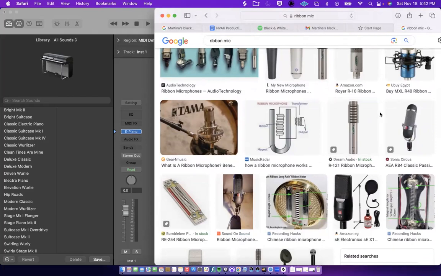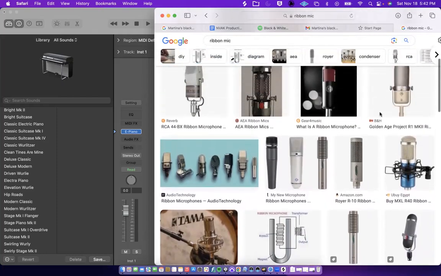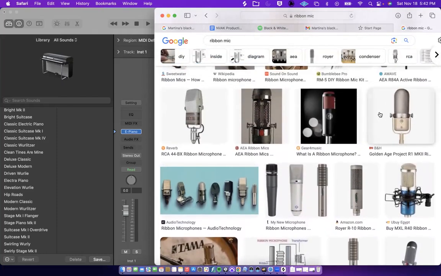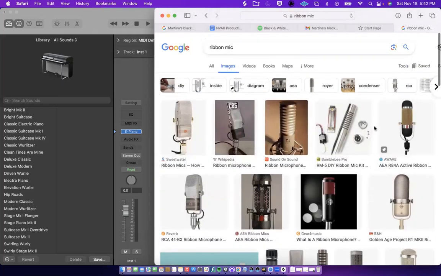So a ribbon microphone is a microphone that has a metal ribbon in it, and that's why it's called a ribbon mic, because there's a little metal ribbon in there, and that's what's deciding what the air pressure is, because microphones are just air pressure. It's reading the air pressure in the room. That's what sound is, just different wavelengths. They're very dark, so they have a specific purpose.